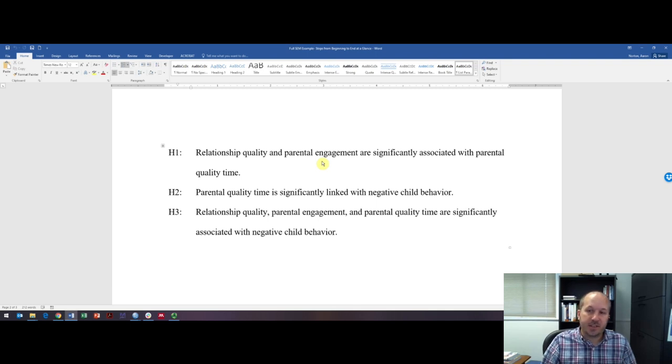Our second hypothesis is that parental quality time will be linked with negative child behavior. So the more that you spend quality time with your child, the less negative child behavior there will be. So we're going to hypothesize that parental quality time is significantly linked with that. The third hypothesis is that relationship quality, parental engagement, and parental quality time are significantly associated with negative child behavior. Now we anticipate those to be negative associations, and if we want to be more specific in our hypotheses, we could state parental quality time is significantly linked with fewer or less negative child behavior, but I'm going to leave it as this for the purpose of this example.